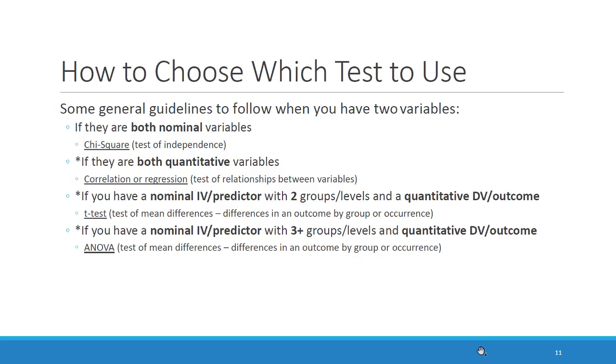Some general guidelines to follow when you have 2 variables in your study. If both variables are nominal categorical, the only test that you can use in that case is called a chi-square test of independence.